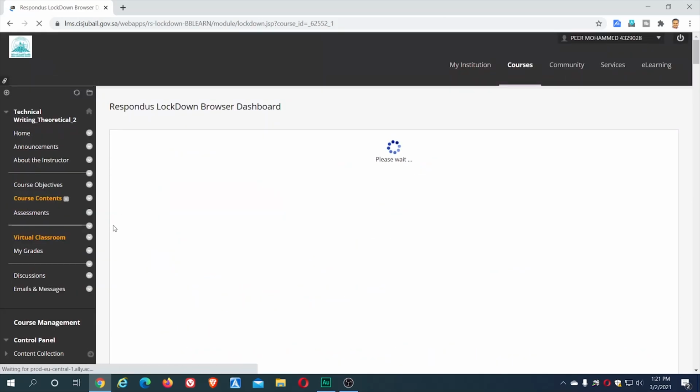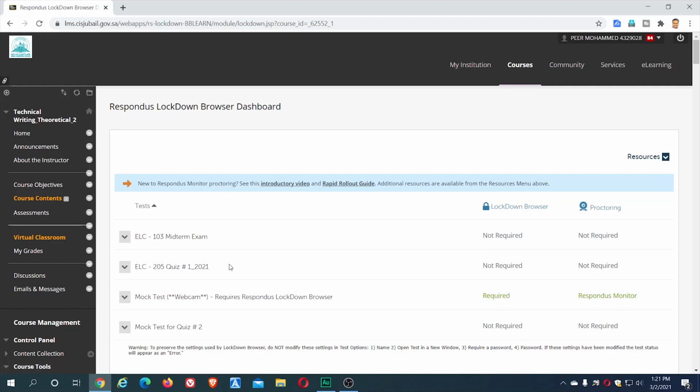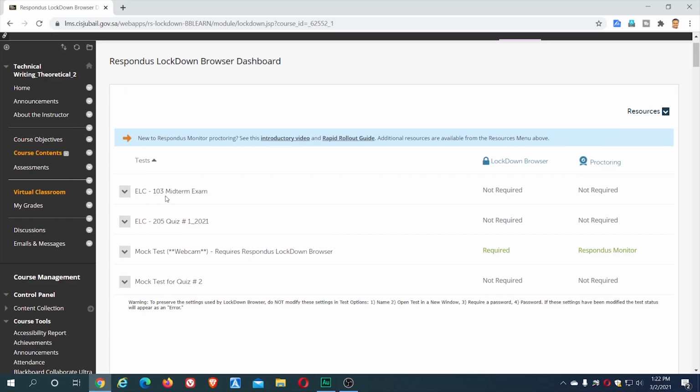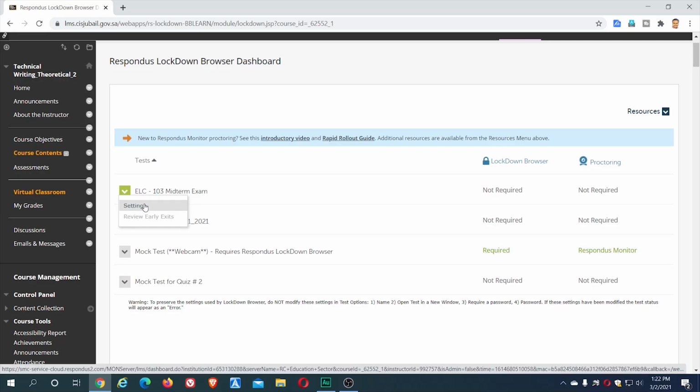When you click it, it will open. Now we are in the main menu, and you can see the tests are available. You will find only one. In my case, I experimented so many things, so other menus are appearing. So only one will be appearing for you. ELC 103 midterm exam, that's what we created now. It will appear for you. So place your cursor here, the down arrow here, click it, left click here, and when you are clicking left click, the settings appears. Click settings on the left click.